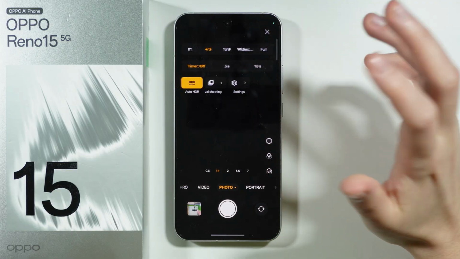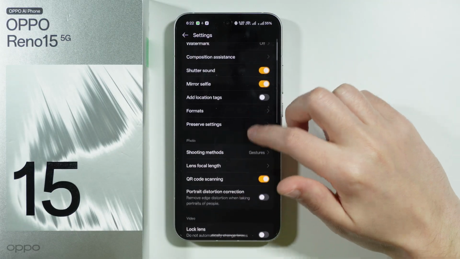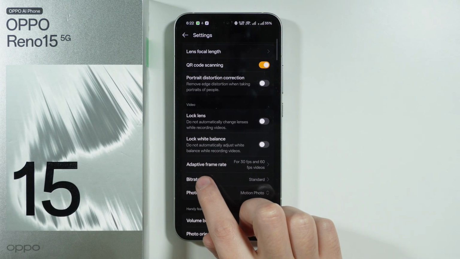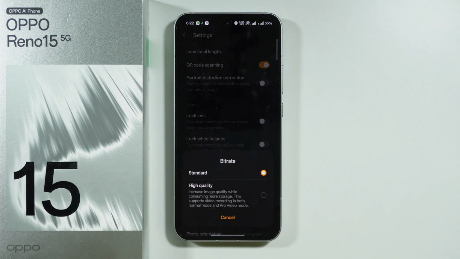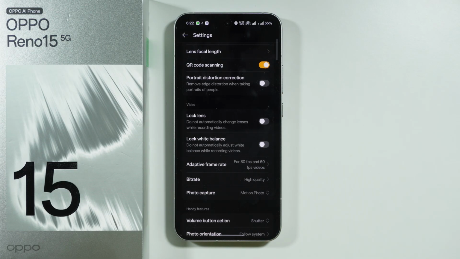And also another thing that might be quite useful to know, let me actually try to find it first, is the bitrate for videos, which by default is set to standard. But if you want to get even better quality of your videos when you record videos in the camera, then you might want to switch to the high quality option instead. Of course, these videos will take more space when you set it to high, but as a result, the quality of these videos should be actually a little bit better as well.